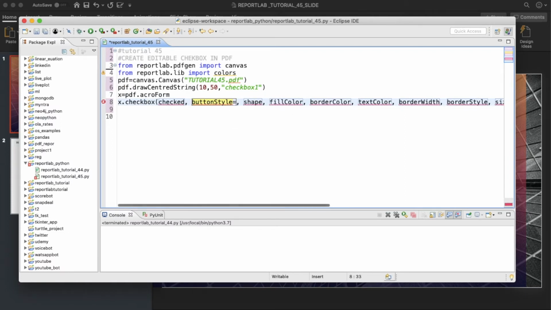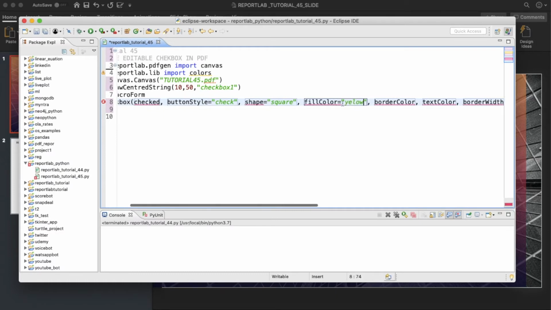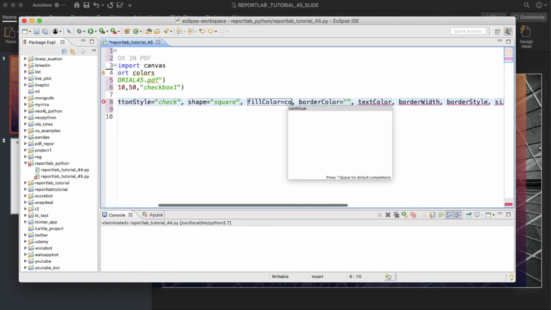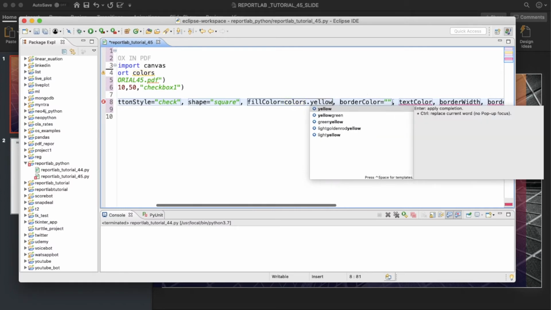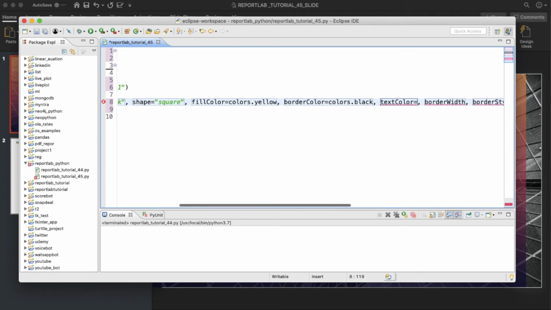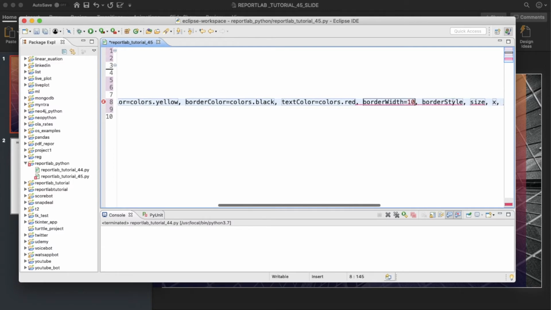The button style will be, I'm just thinking, let's check, then the shape is, let's say, square. We'll give some fill color, yellow. Border color is always okay. I think we should give it like colors.yellow here, and here also colors.black. Text color inside will be colors.red. We'll define the border width as 10, border style again solid, size let's say define it to 100.